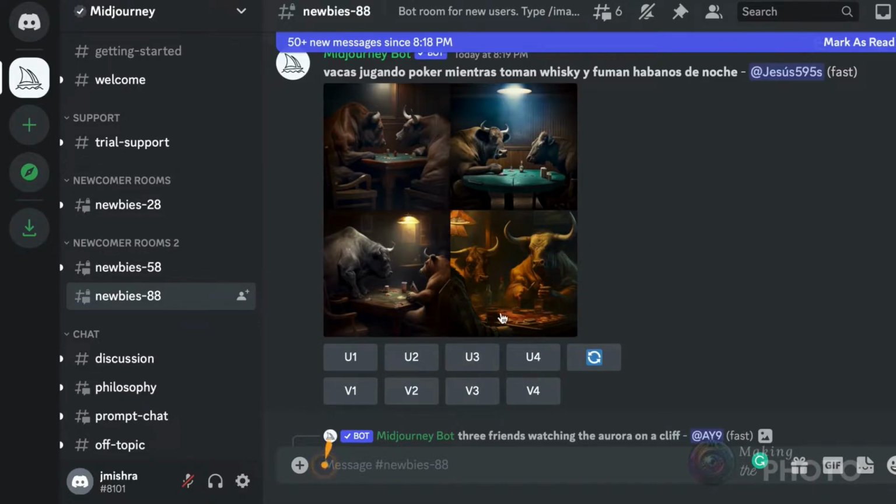I'm going to try to pull this out of the grid, and that's called upscaling. These buttons equate to one of these images. So the U1 button equates to the top left-hand image. U2 is the top right-hand image. U3 is the bottom left-hand image. U4 is the bottom right-hand image. So I'm going to upscale U4.